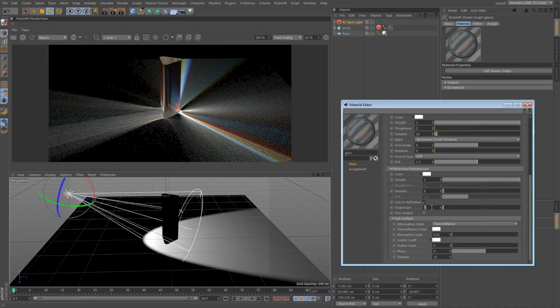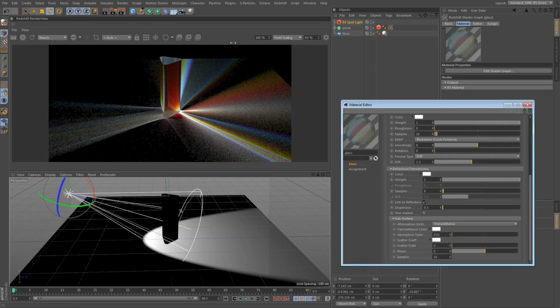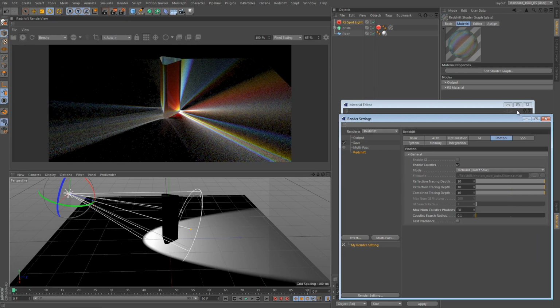I've also set up a dispersion value so that we get some of this fringing in our colors, splitting of the spectrum, which looks pretty cool. And if I change that, you'll see that we end up changing how much the light rays appear to be splitting. Alright, I'm going to dial that back down to 1.3. I'll keep dispersion at 0.5. And let's go check out our render settings real quick.